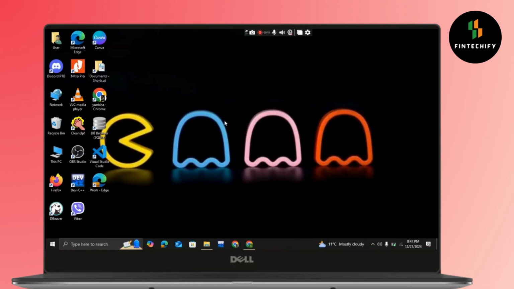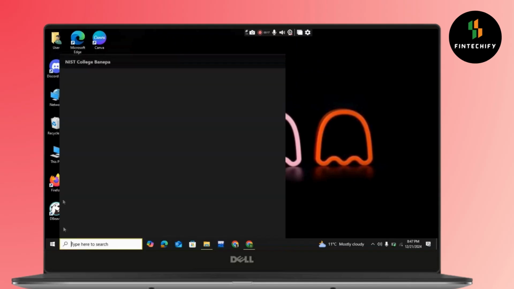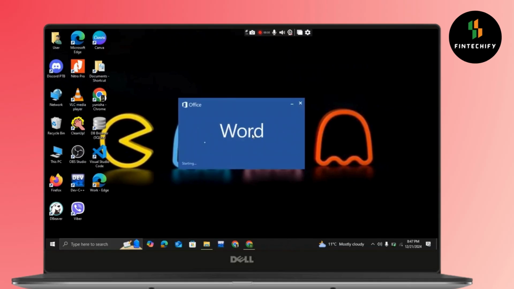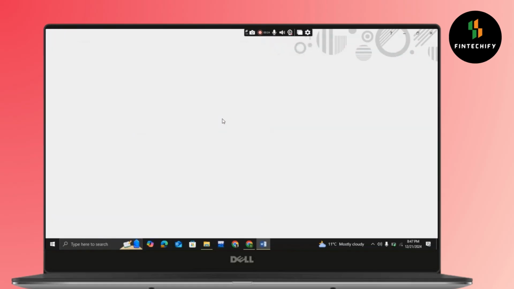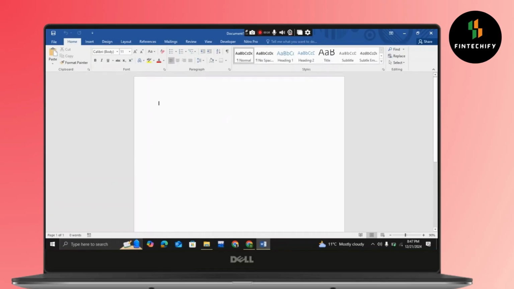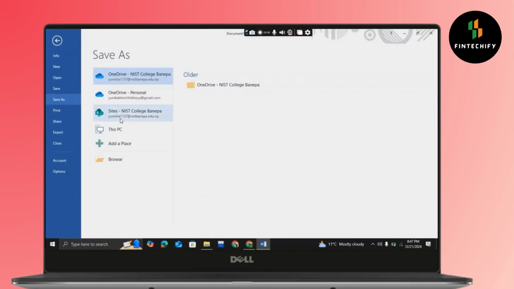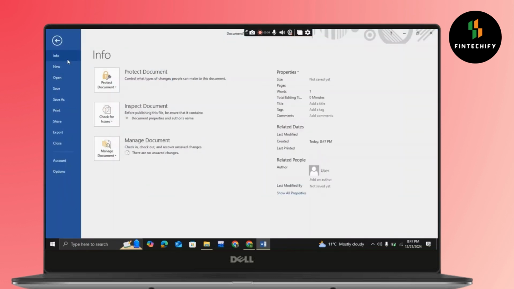So first, launch your Word application and then open a blank document. Now write all the things or edit your document the way you want. After that, what you will have to do is save your document and then go to Info.